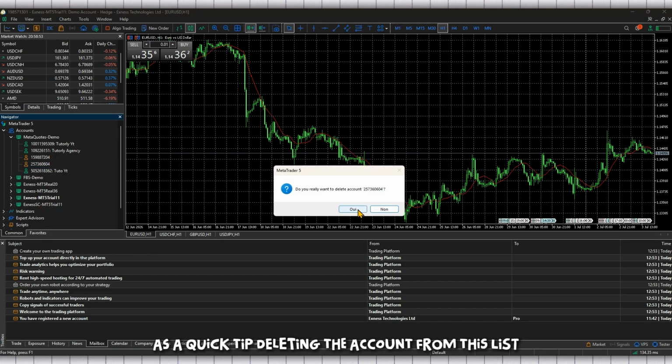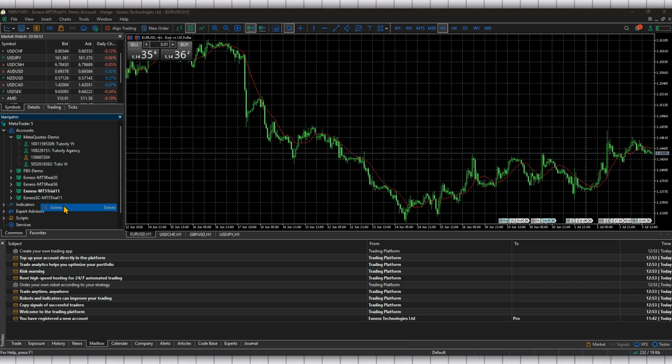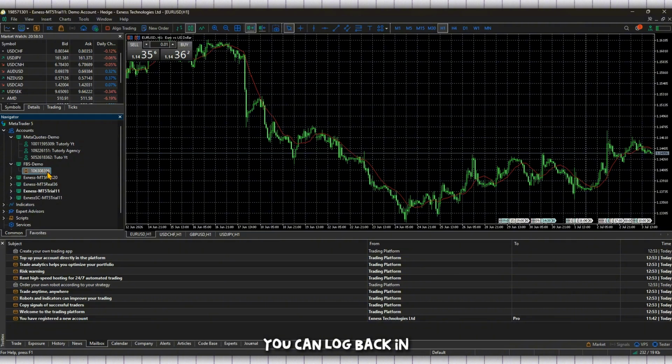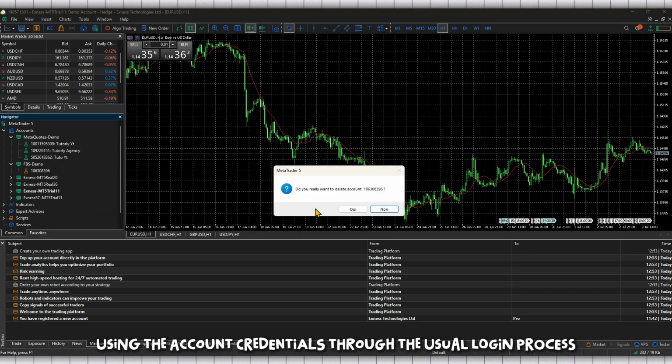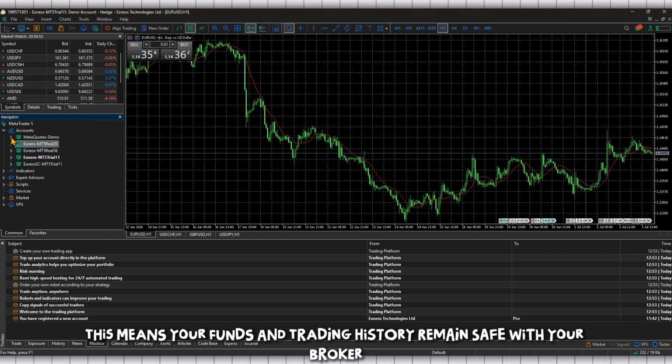As a quick tip, deleting the account from this list does not mean the trading account itself is permanently closed with your broker. It simply removes it from your MetaTrader 5 desktop app, so if you ever need to access it again later, you can log back in using the account credentials through the usual login process. This means your funds and trading history remain safe with your broker.